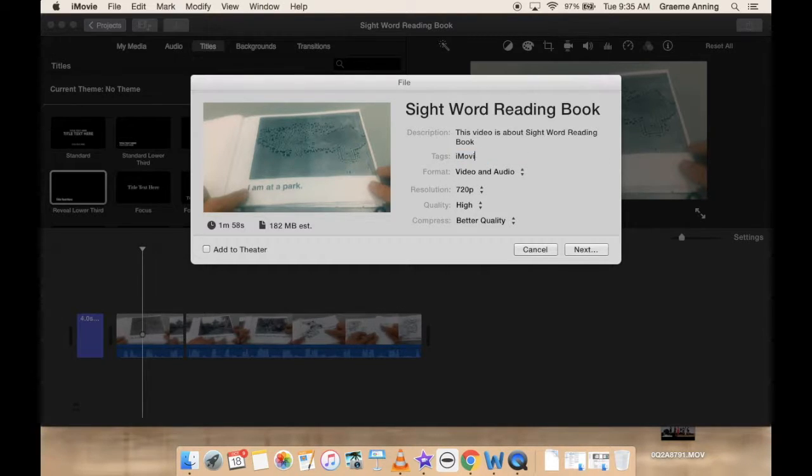I'm going to take off tags. This is going to be unlisted, and so I don't want any tags or anything like that, or the tags are kind of unnecessary, so I'll just delete them. Sight Word Reading Book, that's a good title.